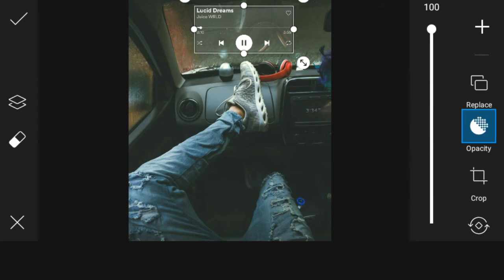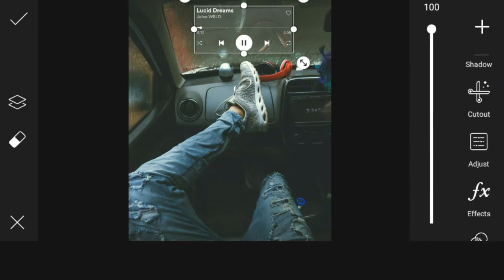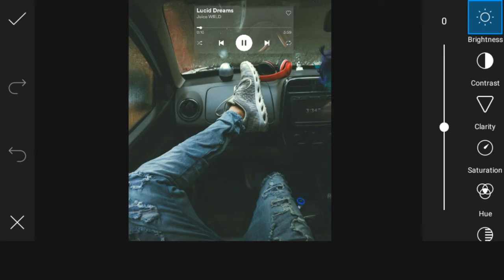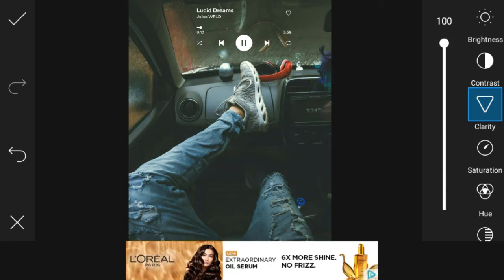Now we will move to the edges option. In this we will decrease brightness. After that we will increase contrast, increase clarity, or you may use other options like saturation and others even.